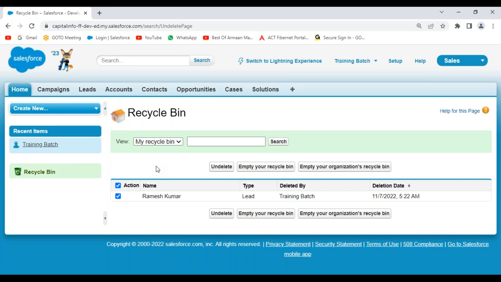When you go to Gmail, whenever you delete any email from your inbox, those emails will be available inside your trash folder or bin folder for 30 days. But in Salesforce, deleted records will be available inside the recycle bin for 15 days.